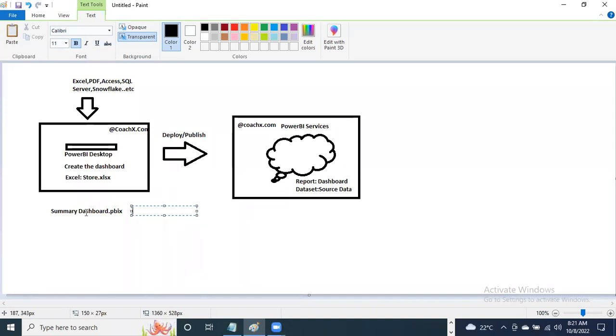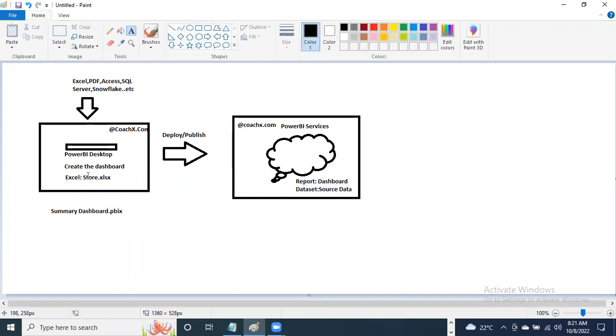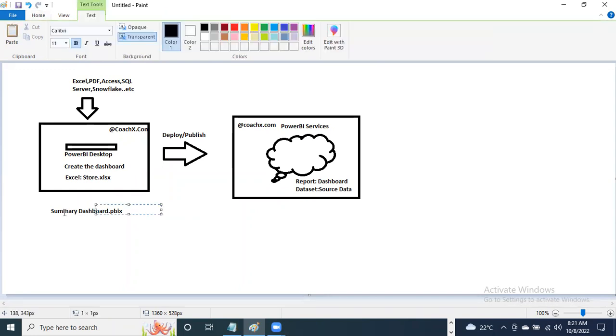Then again, you have to publish this same dashboard onto the Power BI services again. So it means if I make 10 changes to this store.xlsx file, then 10 times I need to refresh this summary-dashboard.pbix, and the same 10 times I need to publish to Power BI services.